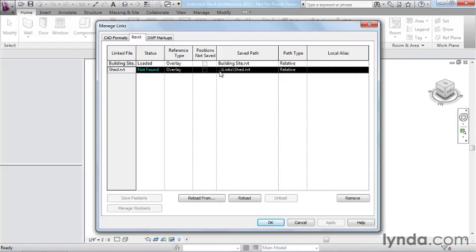And the reason it's not found is because its saved path is at a folder called Links and then Shed. And this folder called Links doesn't exist in the exercise file folder. So it's looking for a folder that doesn't exist, and when it gets there, it generates an error because there's no folder to be found. So let's deal with that problem.